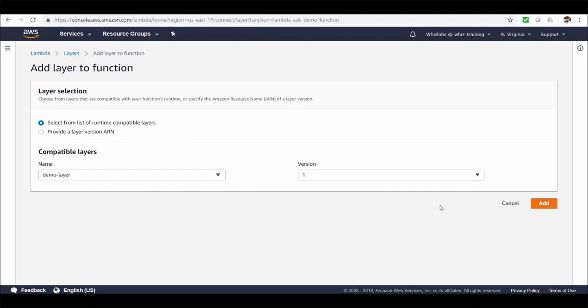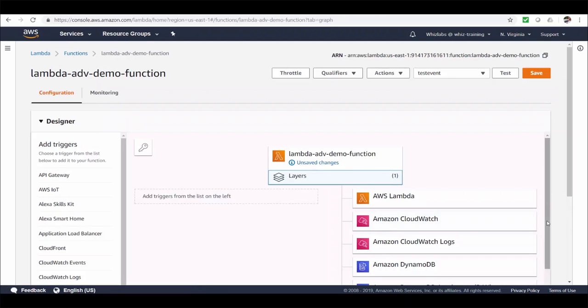Whenever you need to change the layer code, you need to create a version from the existing layer and AWS will automatically add a new version. But in the Lambda function, you need to update the version as well. It will not reflect automatically. So you would have to delete the existing layer and add the new version. Remember, this is layer version. We will be talking about Lambda version shortly, so don't get confused with that. All right, let's add the layer and let's save our Lambda function.